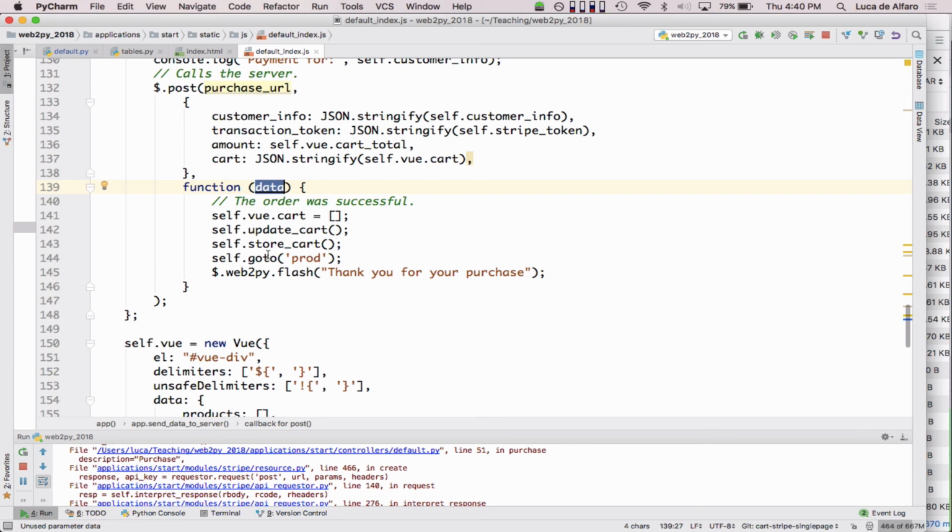Okay? Now, the piece that is missing is what does the server have to do in order to respond to these? Okay? So we are at the point in which we are telling the server, okay, here is the customer information, transaction token, amount, and content of the cart. Clear up to this point? Kind of. It's always a matter of following the JavaScript around a little bit.